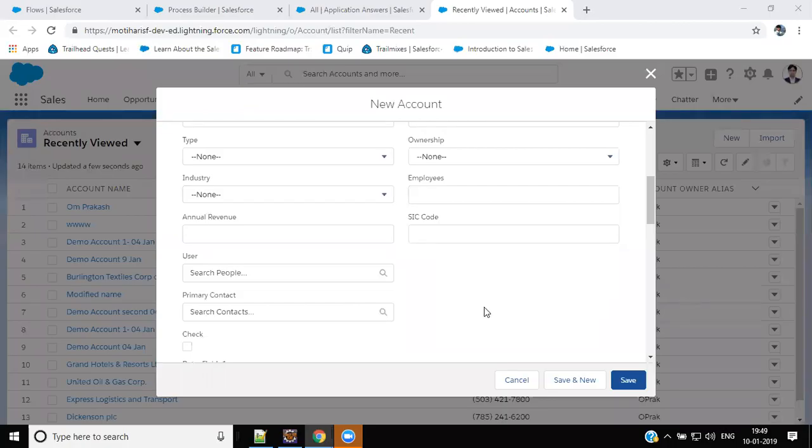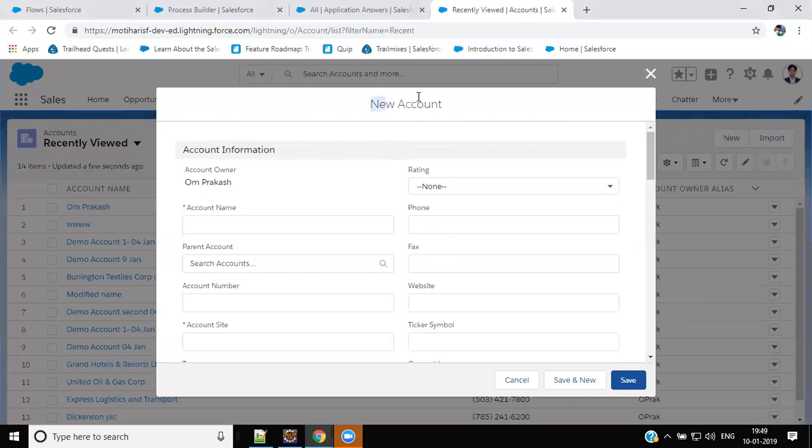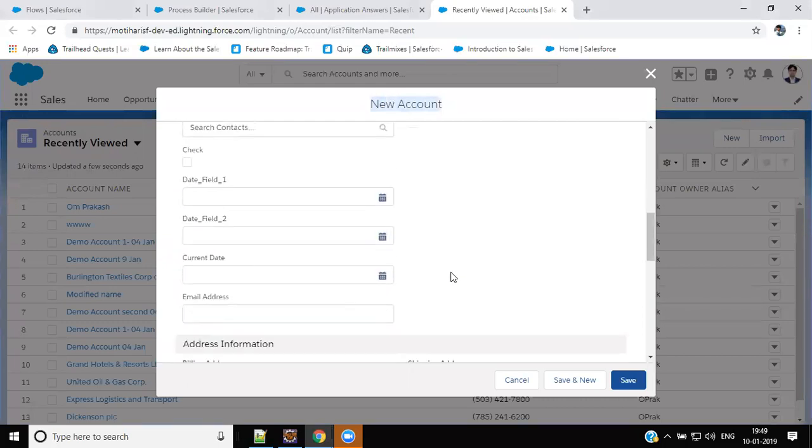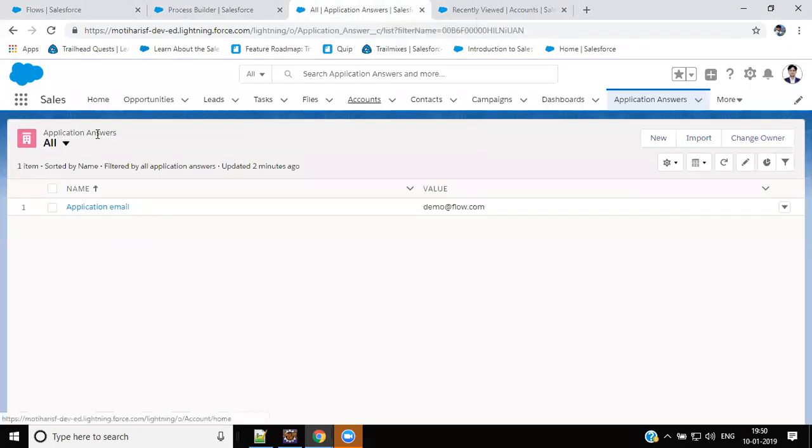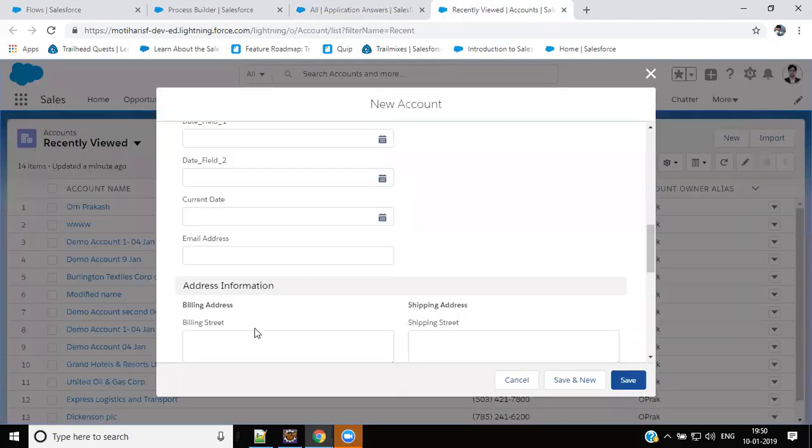We're going to cover a use case where you need to create a new account, and then I want to populate the value of this email address field. We have another object called application answer, where we have name and field value. In name, we have application email, and in value, some email value. So our requirement is to put this value corresponding to application email in the email address field on the account object.